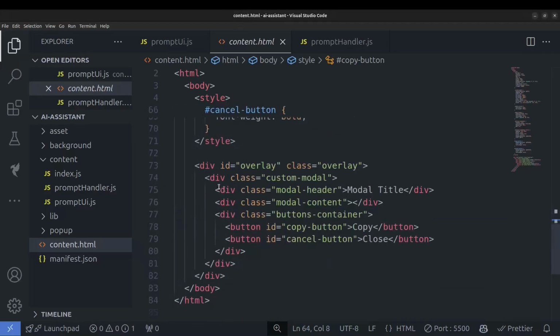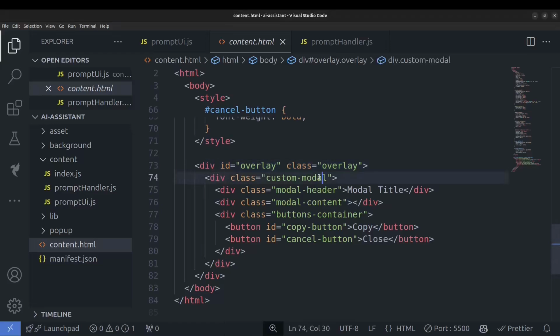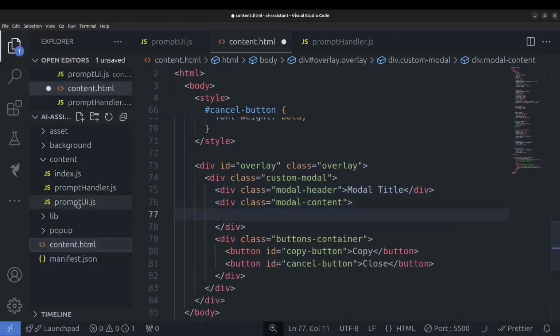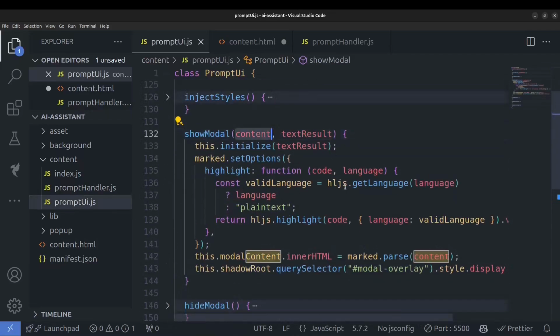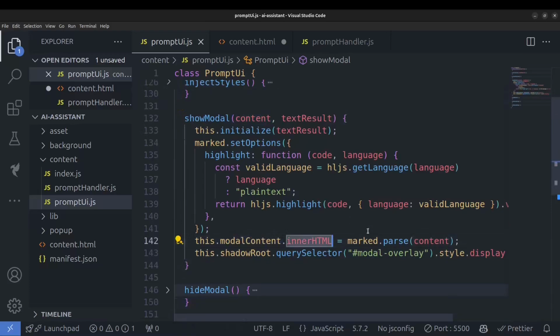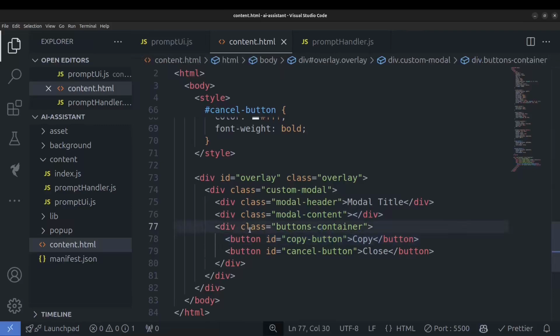If you look into this in the HTML format, we have a wrapper div, which is the whole overlay, and inside that overlay we have placed our model, and we have the header and then model content, where we are going to push our content. As I said earlier, we have a show model method that will inject our content into that model. You can see the model content's inner HTML, we are parsing the markdown response coming from our API into HTML format so that we can inject it in our model content. And we have our buttons in a class like button container.